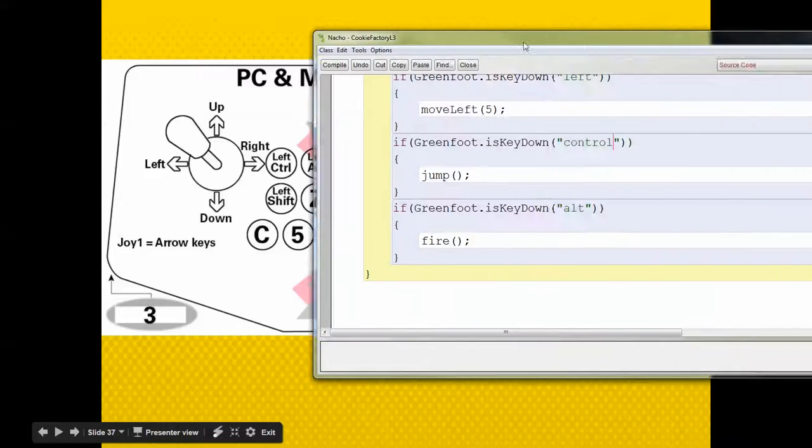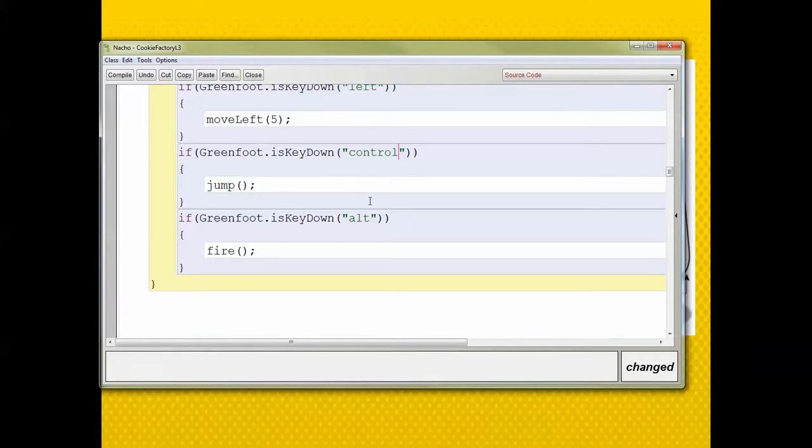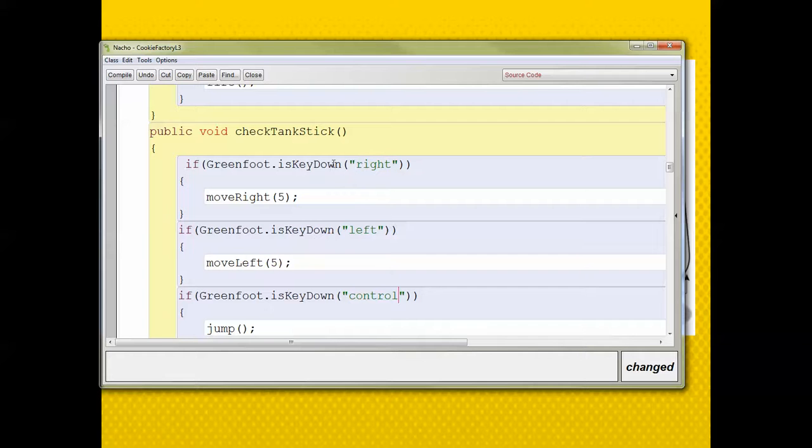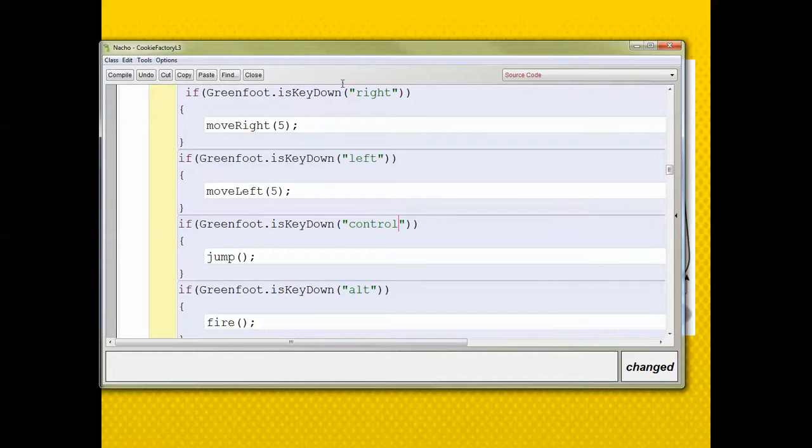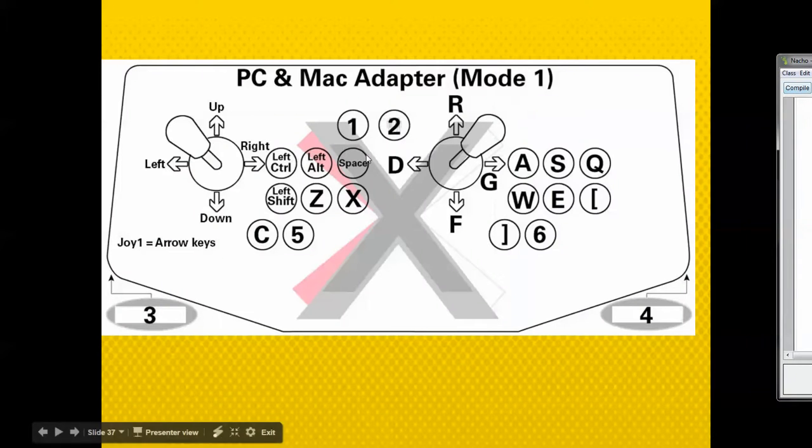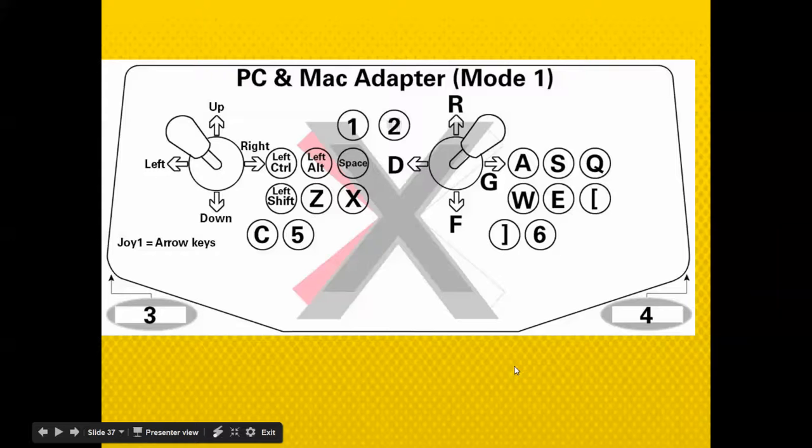Okay, I messed that up. It's going to be control and alt. So let's try that. Okay, so now we have tank stick control. That should do it. And anything you want to add from over here, you're welcome to add. And let's go to the next thing.